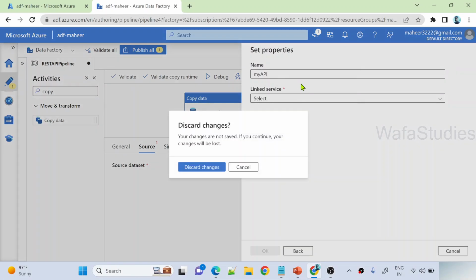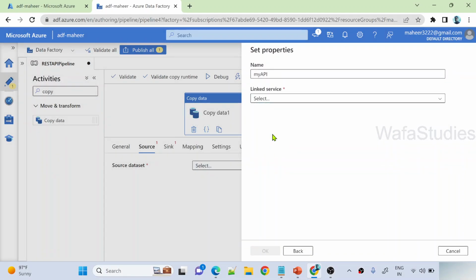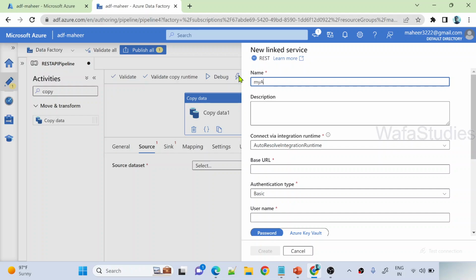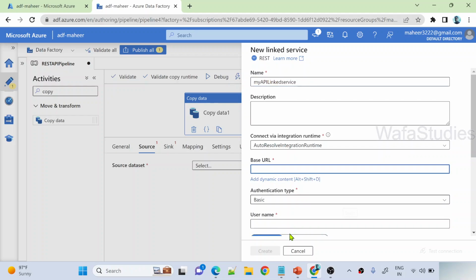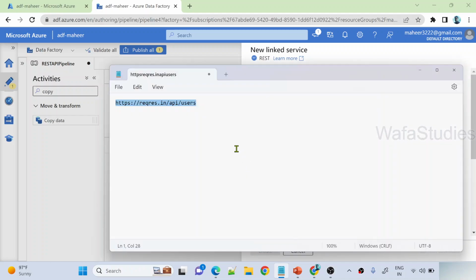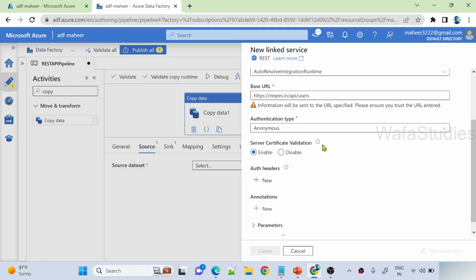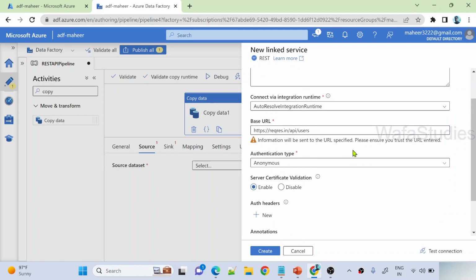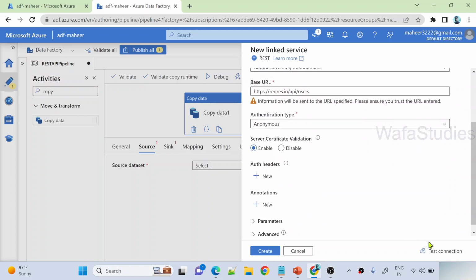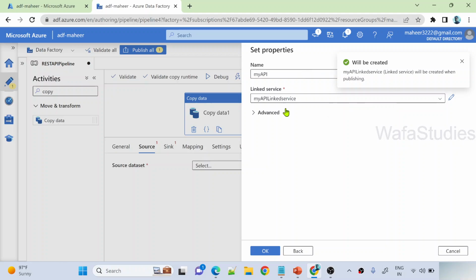Let me name it my API linked service. Then let me take this URL and paste it as my base URL. There is no authentication needed. If your API in real time has authentication, then use it accordingly. Let me hit test connection to make sure I am able to successfully make a connection to the API. I am able to make a successful connection. Let me hit the create button to create this linked service.